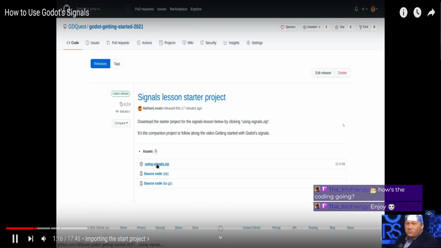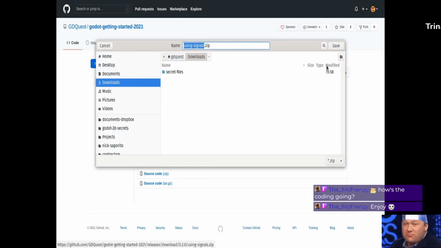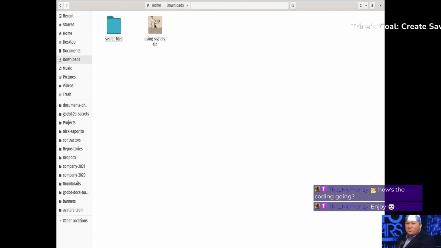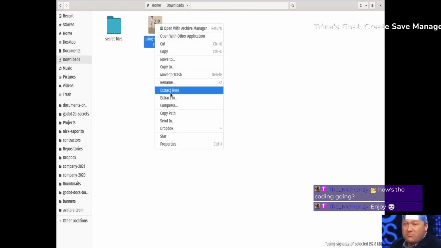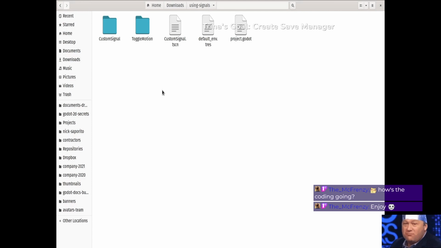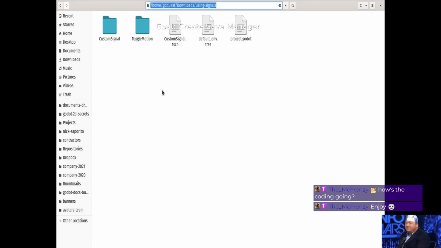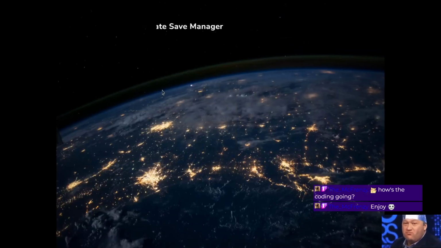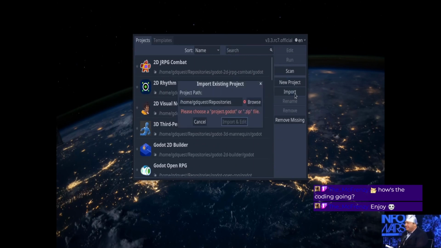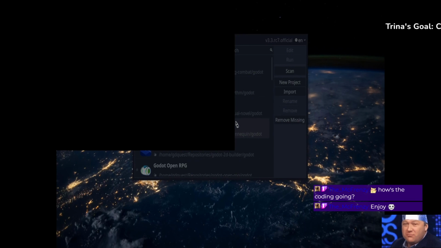Below, you have to click on using signals.zip to download the archive. Then you head to the folder where you downloaded it. I'm going to right click and extract the archive here, something I can do to unzip it. We then want to import this project in Godot. So I'm going to press Ctrl L here to get the path to the directory, move to a new workspace and open Godot. You then want to click the import button, paste the project path, and import and edit it.